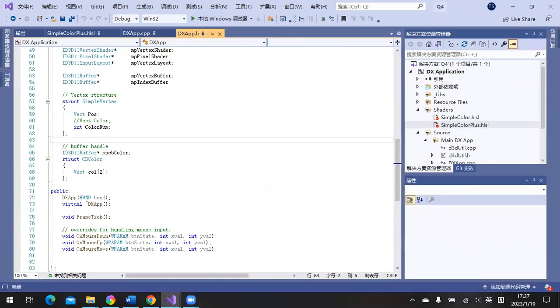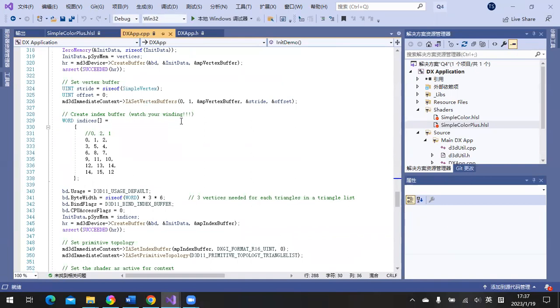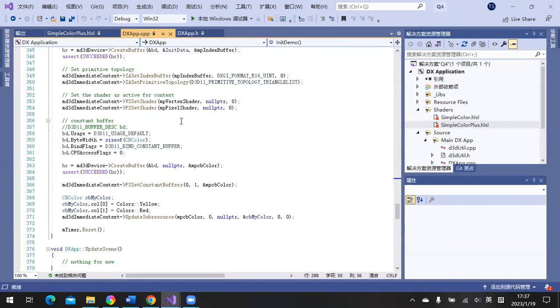And for question 4, question 4 is to create a constant buffer. So first in the header file, we change this structure. We change the parameter color into an int value, color number, and this int value is the index into an array of colors. And this is the buffer handle and structure. And here we set the constant buffer.